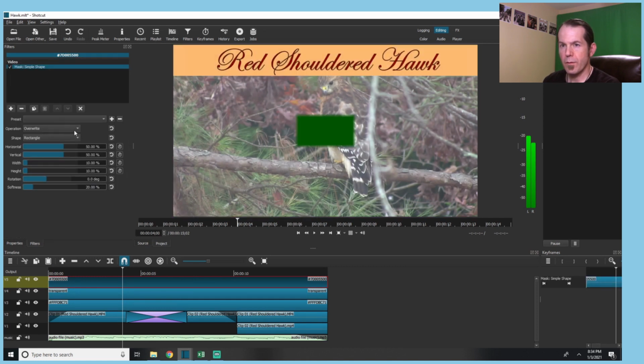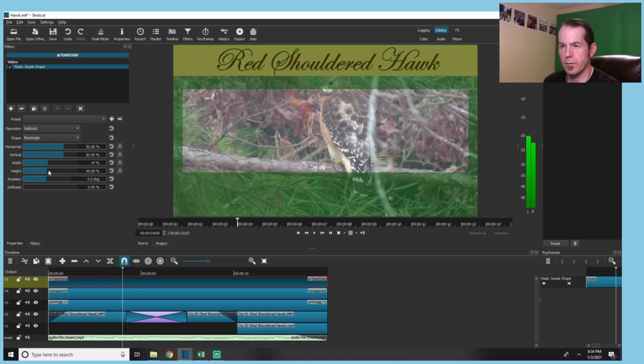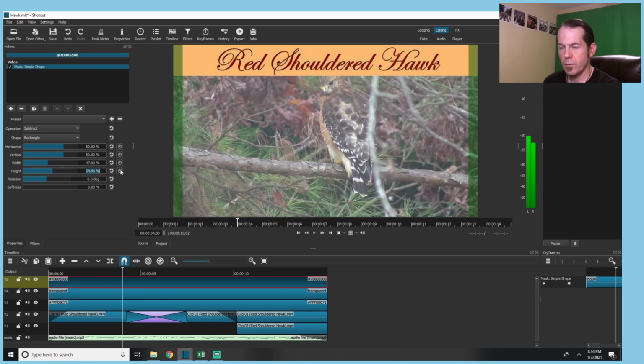Alright, so this time instead of overwriting, let's subtract. So we'll reduce the softness down to 0. Let's go ahead and make the width just a little bit less than the screen. So let's try 47. And we want the height extend it all the way up. So we'll make it 50. Okay, that's our green edge borders.